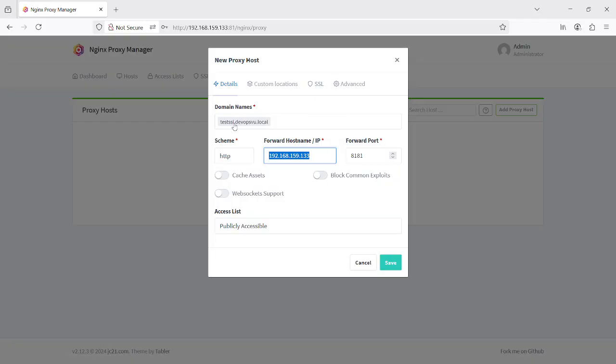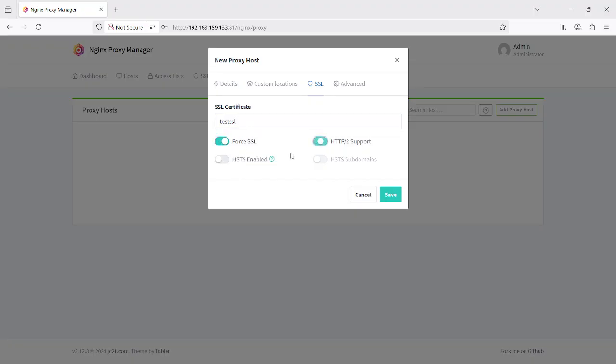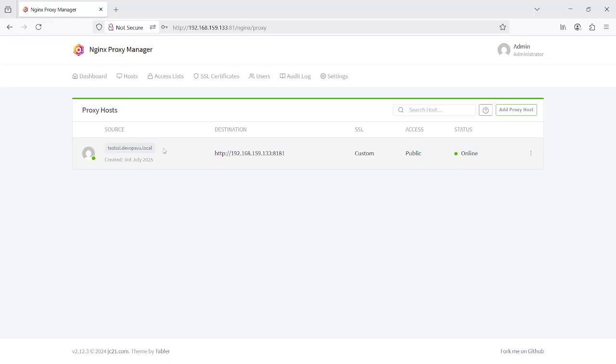So this domain will try to hit this container on the same host, and in the SSL certificate I will select this SSL certificate. I will enable all these checkboxes. Force SSL means whenever an HTTP request comes on port 80 on the Nginx reverse proxy for this domain, it will automatically switch the website to HTTPS. Saving this. So this is done now.